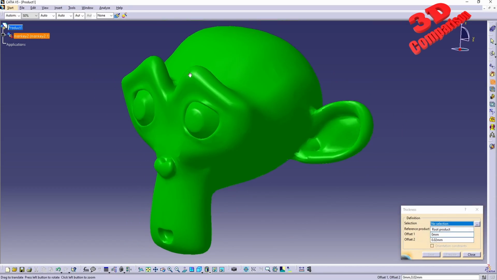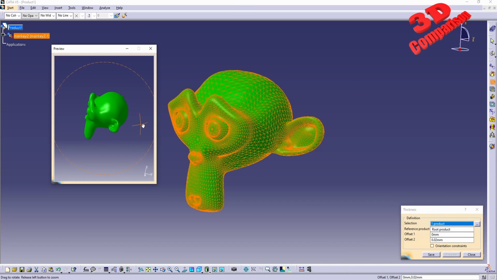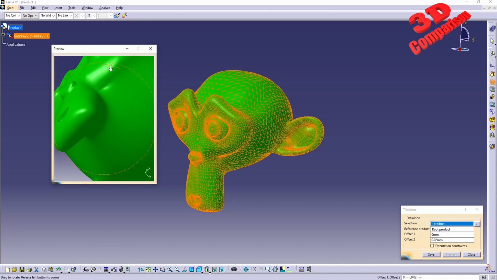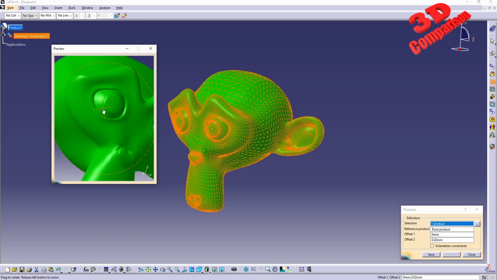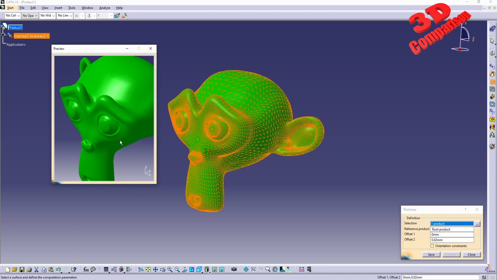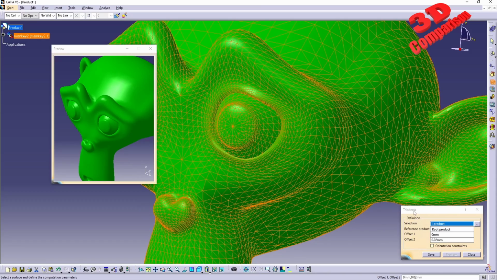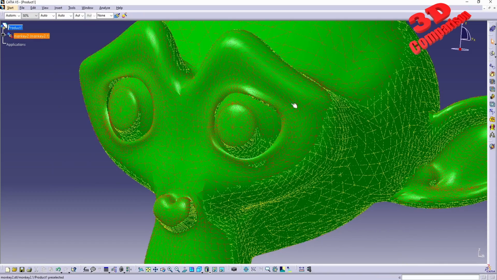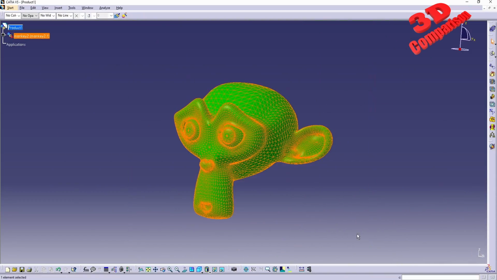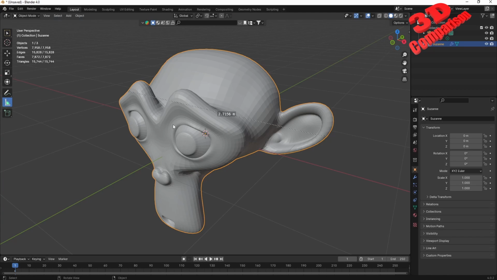Add thickness for the whole mesh. Again, I will go with the same value, 0.2. And we're gonna see that the preview will work quite fast, and CATIA managed to add that without any problems. So we see that even for finer meshes like this, there won't be any problems, and we can rapidly use CATIA for that.